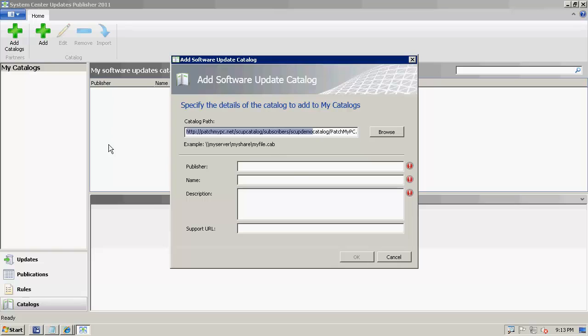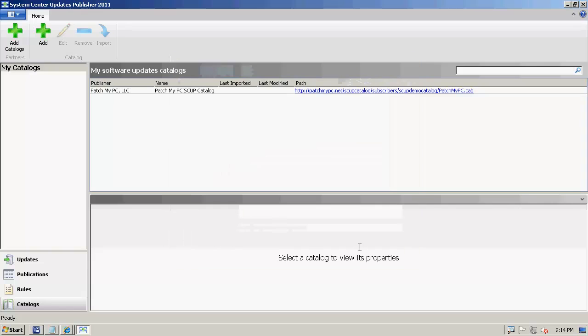There's some required information we're going to have to enter here. For the publisher, you can go ahead and type in something like PatchMyPC. For the name, you just give it a name, something like PatchMyPC SCUP catalog. And then a description. The support URL is optional, but I'm going to go ahead and add that here. And then we're just going to click OK on that. So we can see our catalog is going to show up here that we imported.